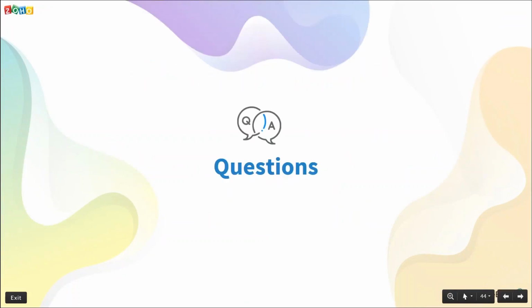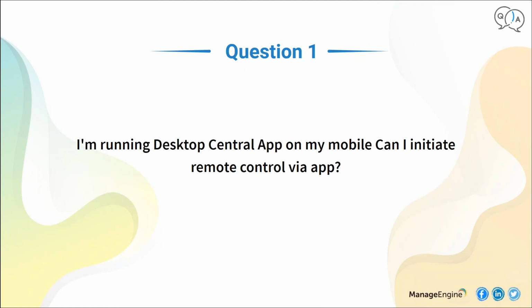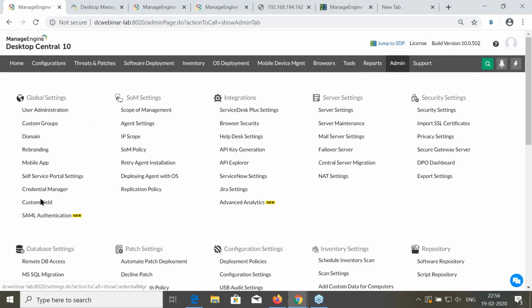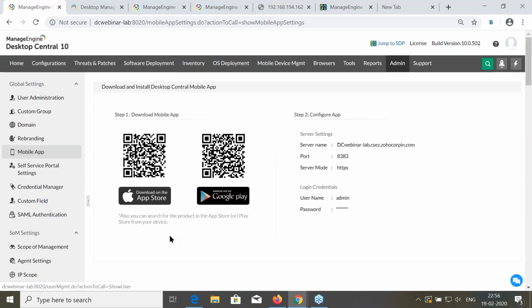Now that we have seen a few of the scenarios, I also have a few of the frequently asked questions, and let's take a real quick look at them. I'm going to run the Desktop Central app on my mobile. Can I initiate remote control via the app? So we have a mobile app for Desktop Central. You can download it from the page, admin and mobile app. You can scan the QR code. We also have the apps listed under Google Play and App Store.